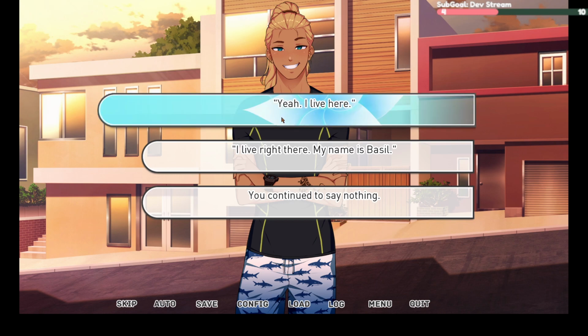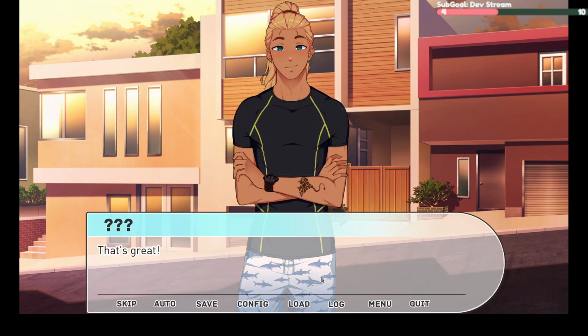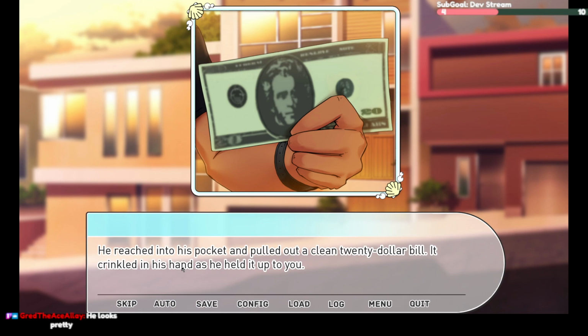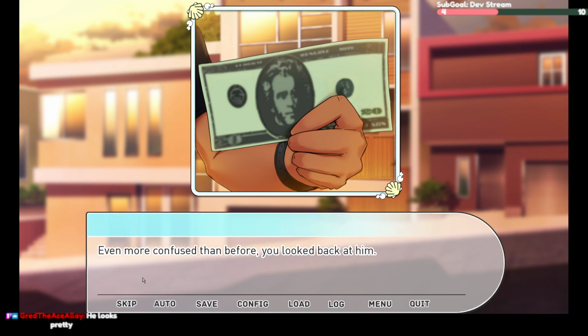I don't want to be too friendly. Yeah, I live here. That's great. He looked happy to hear it, giving you a broad smile. Oh, he's bribing me now. He reached into his pocket and pulled out a clean $20 bill. It crinkled in his hand as he held it up to you. Even more confused than before, you looked back at him.